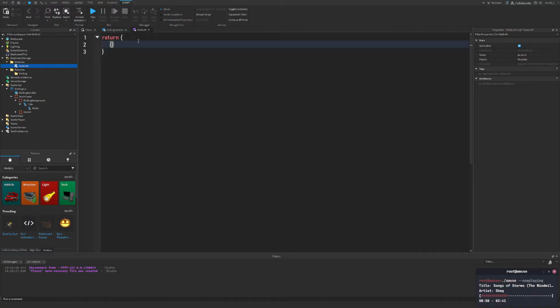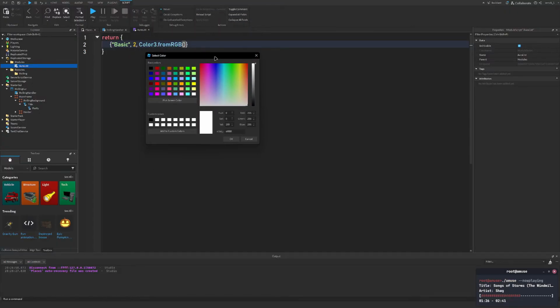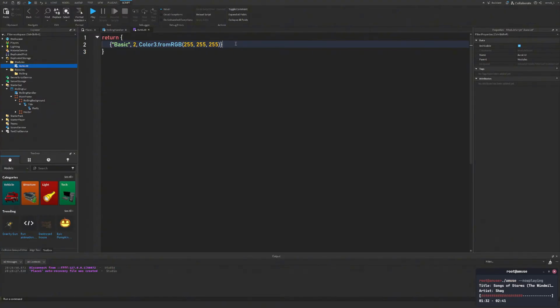First, we're gonna put common, or actually let's do basic, to be a little bit different. The rarity, however we'd like, I'd say for a basic it's gonna be like 1 in 2, sure. And next up it's gonna be a Color3.fromRGB. This is gonna basically index what color it's gonna have in the title. We're gonna start off with, let's do white, sure, for now. Then add a comma behind this curly bracket.